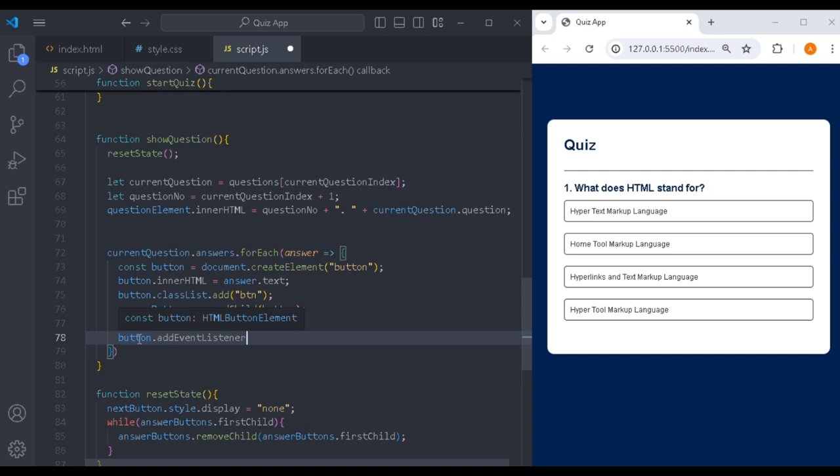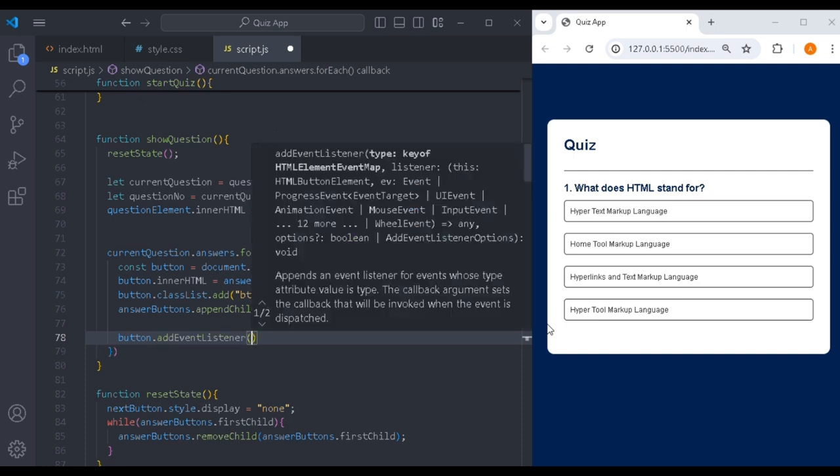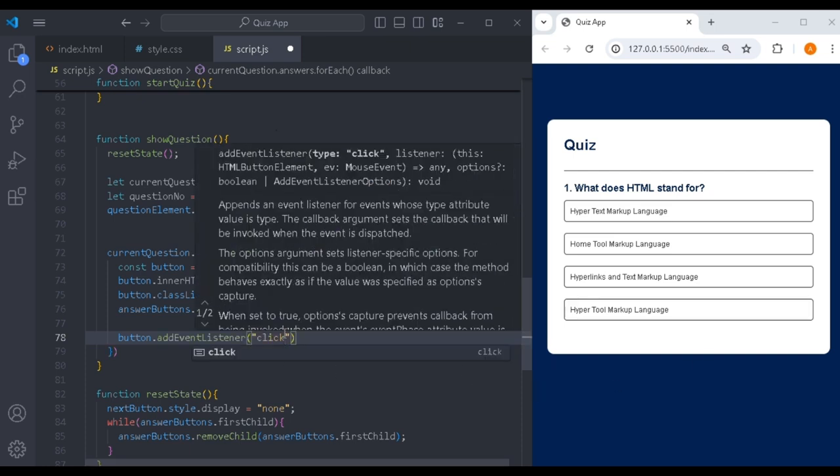What we actually want to check is if someone is clicking on these buttons. So for that we will write click. It will check if someone is clicking on these buttons or not. And here we have to add one function name.